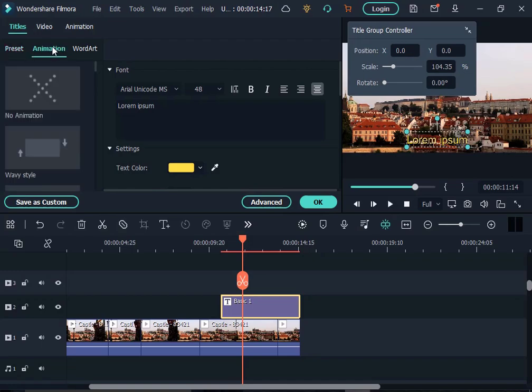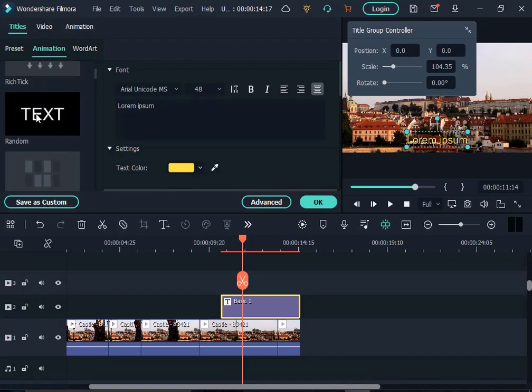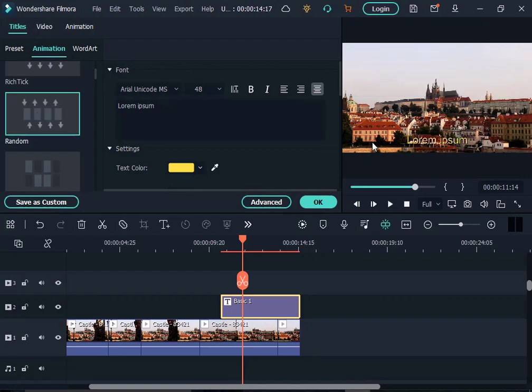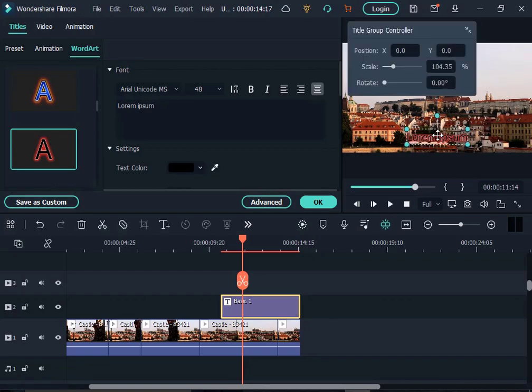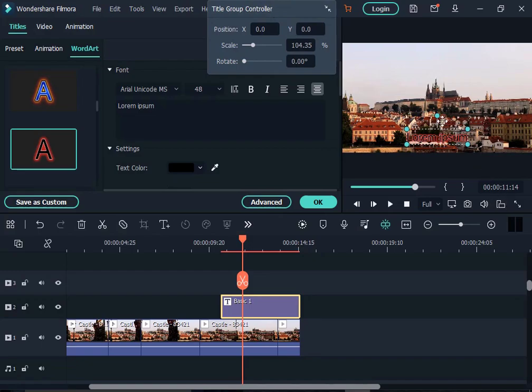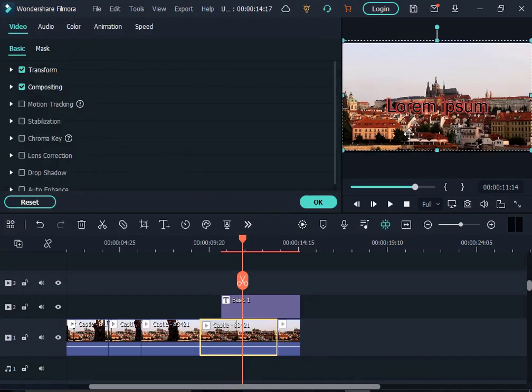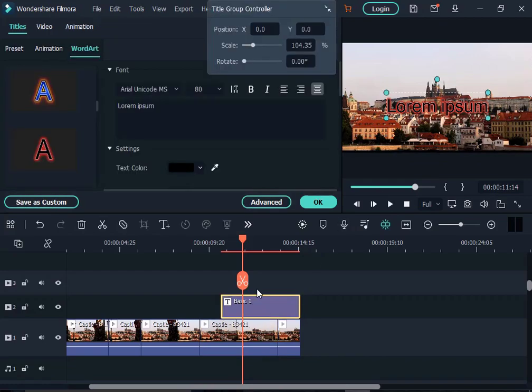From here you change the animation, so I added this animation. So the animation will be added right now, and from here you click the word art I want to edit. So you see it will be edited, right? I change its position and increase the size to 80, right, so it will be visible. And from here you can easily edit a text, right?